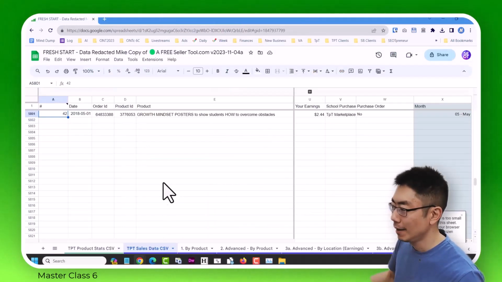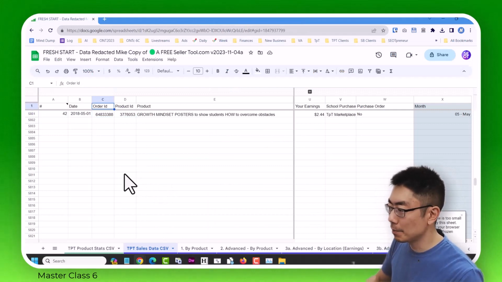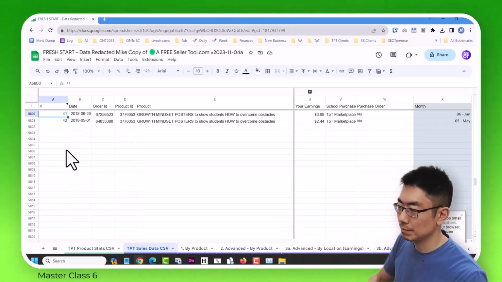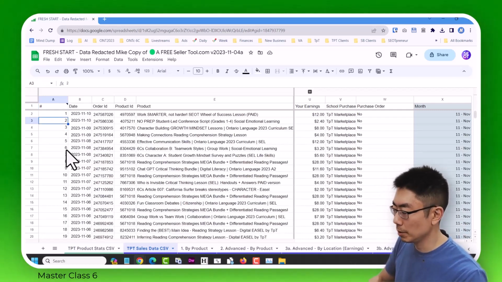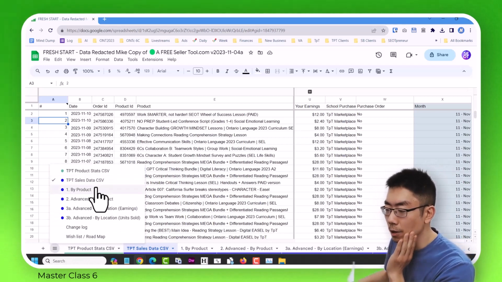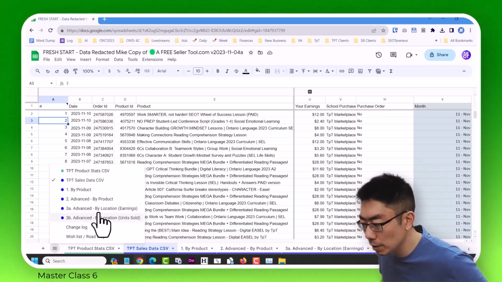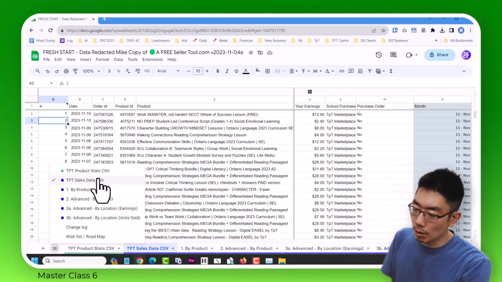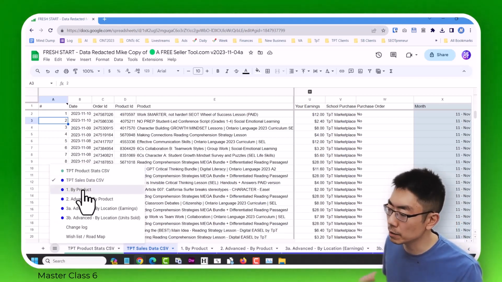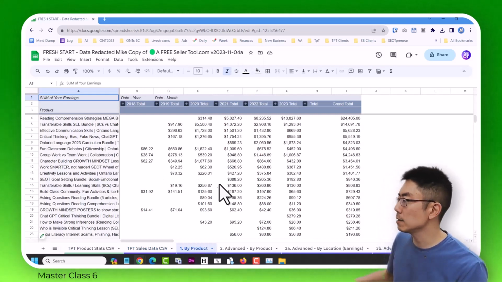I'm going to open it up here. I'm going to jump up to the very top. I'm not going to even do that. Control up. Okay. So the very first tool page I'm going to go to, so all these numbered ones, 1, 2, 3, they'll all be connected. They're all blue circles because they're based on this TPT Sales Data CSV. So I'm going to go to this first one by product, and this one has no filters.